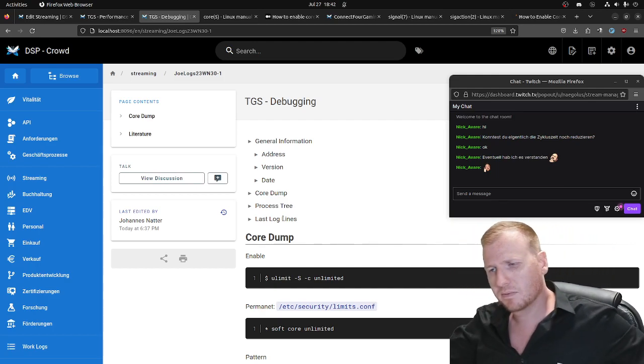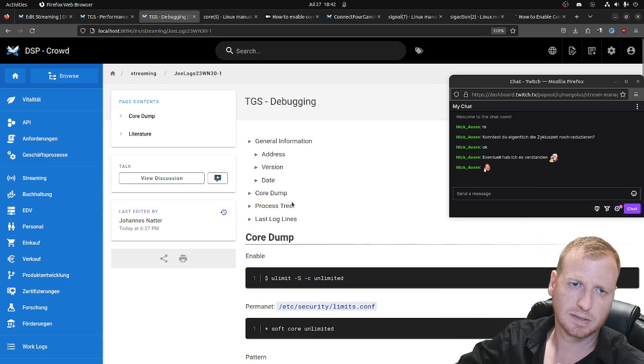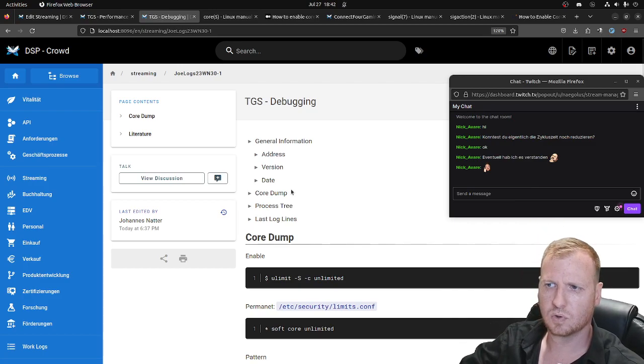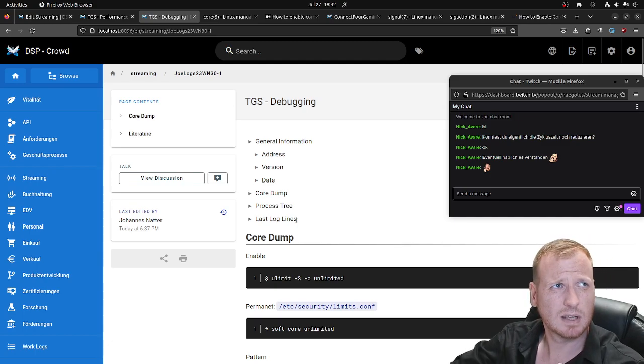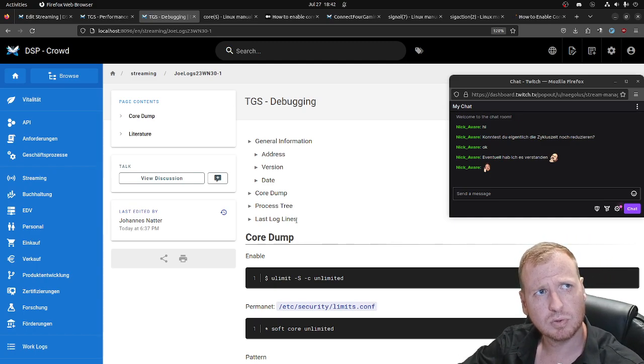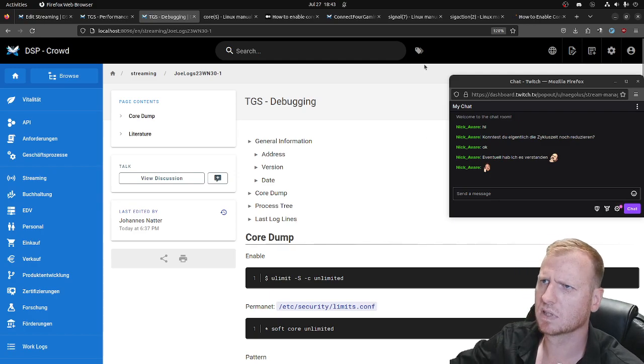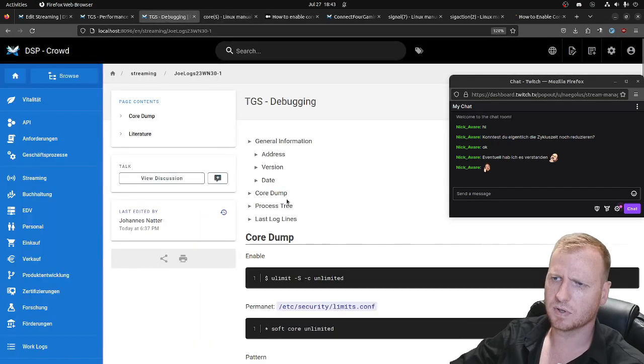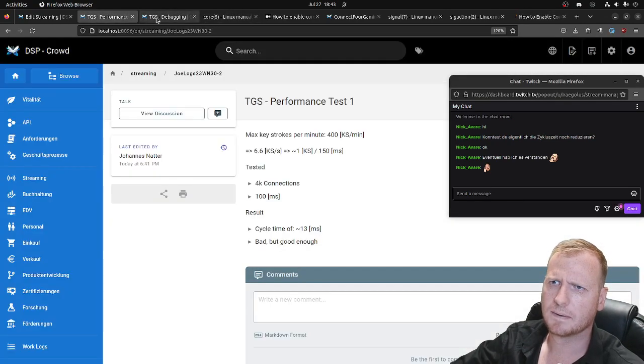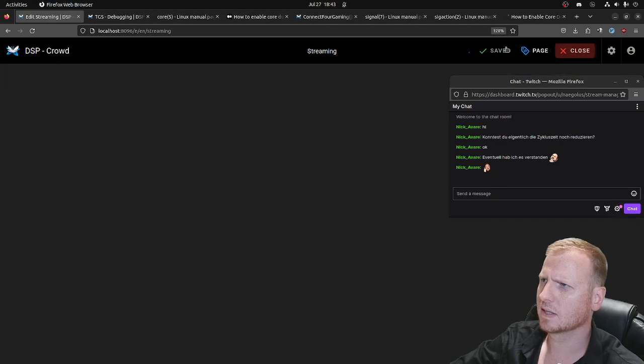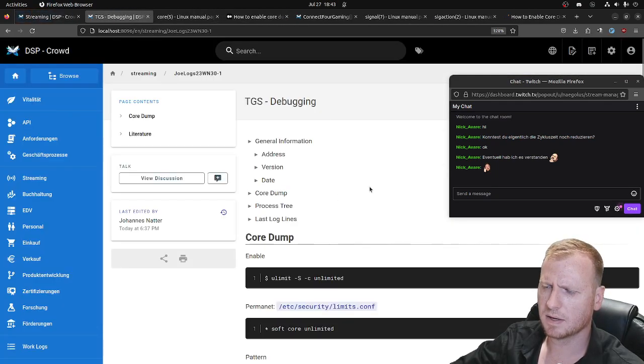For the last log lines, we will make a small and simple tool, and yeah, I think that's okay. That's enough information. I can't think about what we should save other than that. I think for the first run it's good enough. Okay. Performance test done. Okay. Debugging.